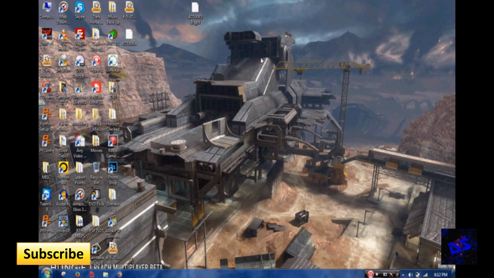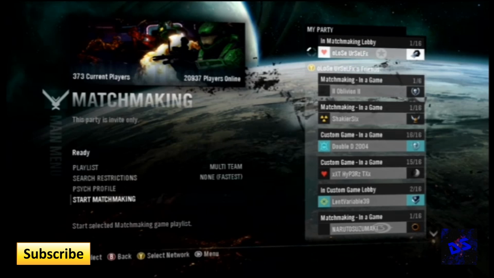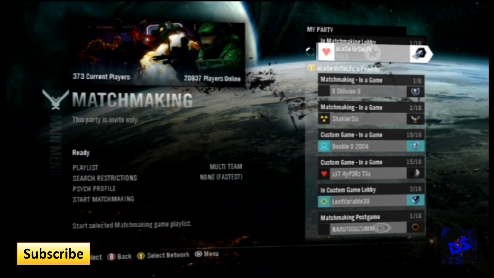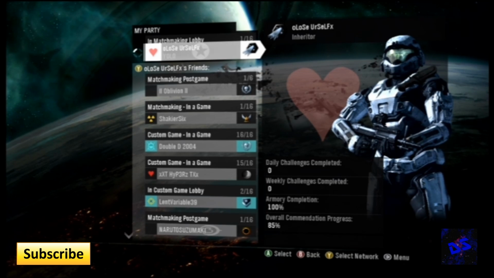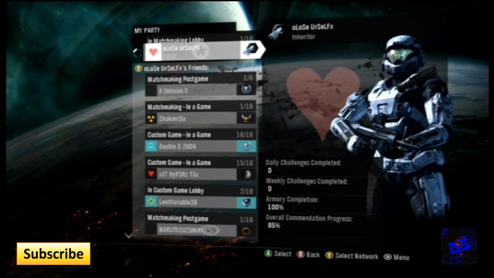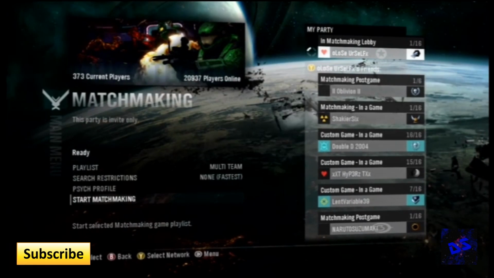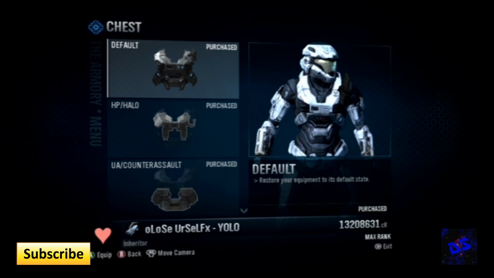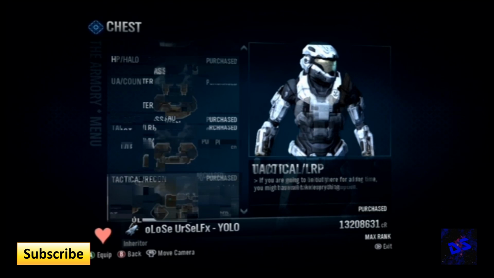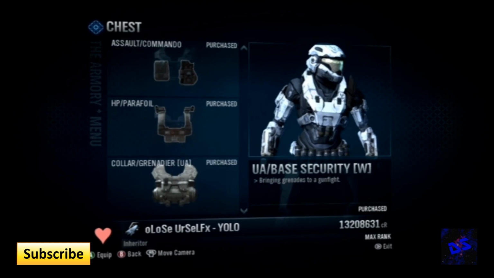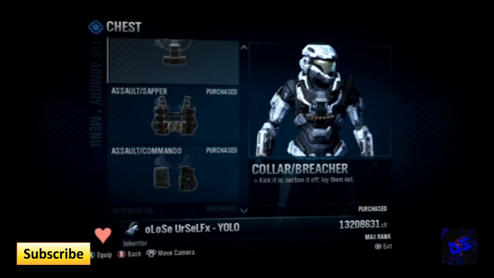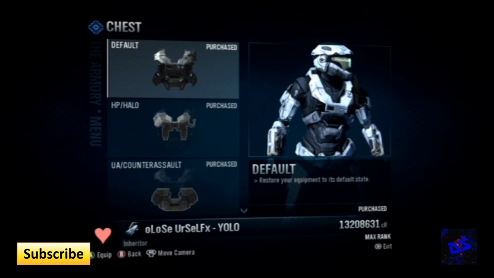Now I'll show you what it looks like on the Xbox. Here we go. Alright, now once you're on the Xbox, it should work. And here's what it looks like. As you can see, it worked. And when you go to the chest, all of them should say purchase. None of them should say equipped. If one of them says equipped, that means it didn't work. So yeah, all of them say purchase.